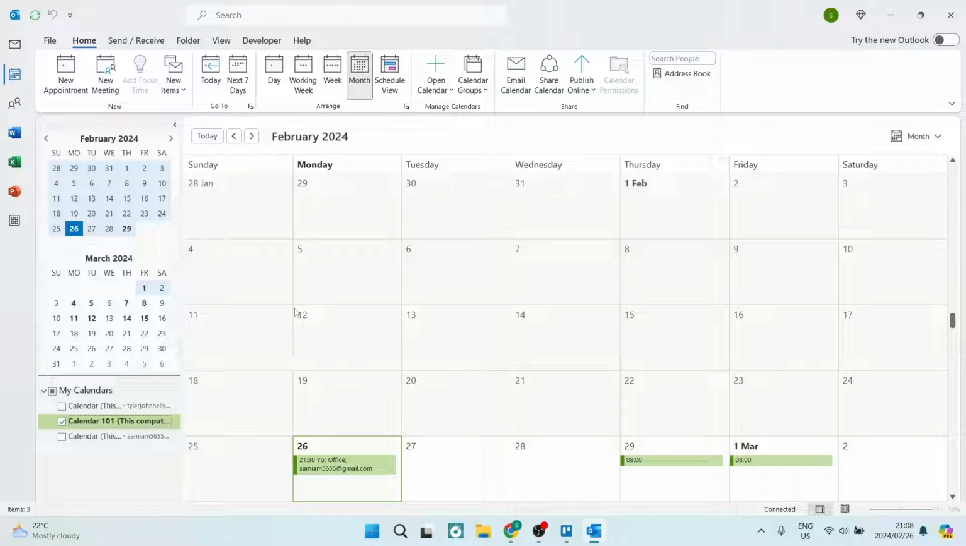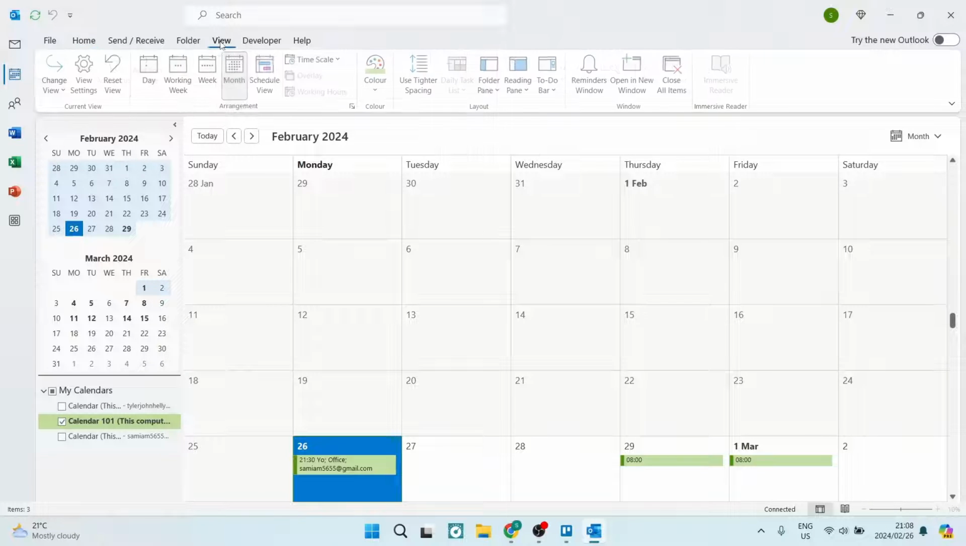The first thing you want to do is jump into your Outlook app, your desktop app, and you're going to go over to the left hand side. You're going to make sure that you are on your calendar. Now once you're on your calendar, you can see up over here that there is a view tab. You're going to tap on that view tab.